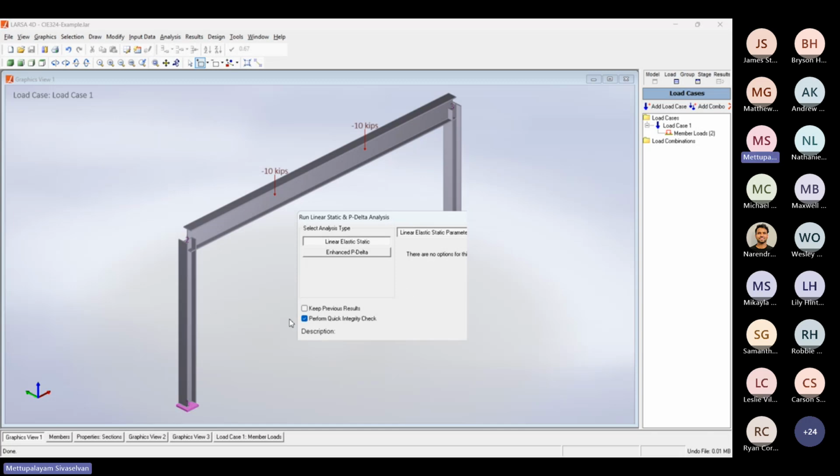Okay, so you see here that there's a box that says perform quick integrity check, right? If I made some mistakes in my modeling and things are not consistent, it's not going to catch fundamental problems. But let's say I have a member without a joint connected to it, or a member without properties assigned to it, things like this. This is a consistency check. This doesn't mean my model is correct. It just checks for internal inconsistencies.